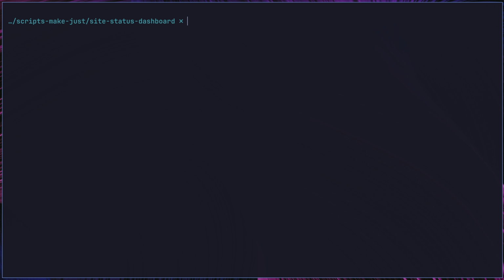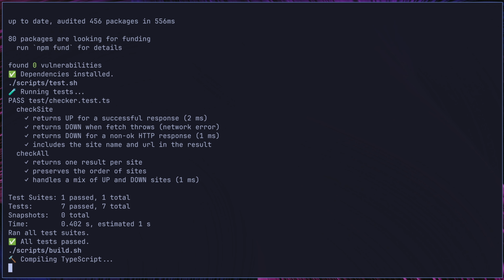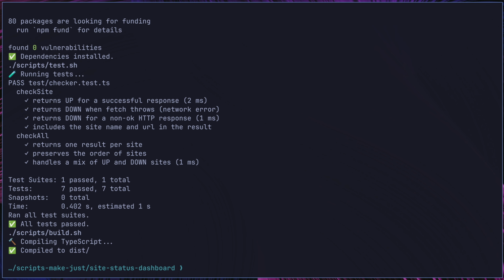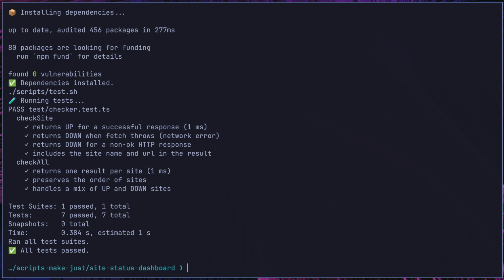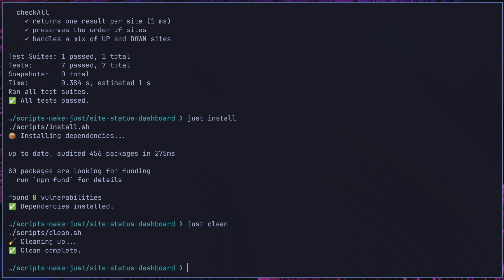Enter just. Just is the ergonomic purpose-built task runner that solves Make's pain points. It's a command runner, not a build system. It's designed specifically for what we're doing with make. It reads a justfile, which has similar syntax to a Makefile, but is cleaner and more intuitive. You don't have the tabs versus spaces problem. It's also written in Rust. It's a single binary and it's cross-platform.